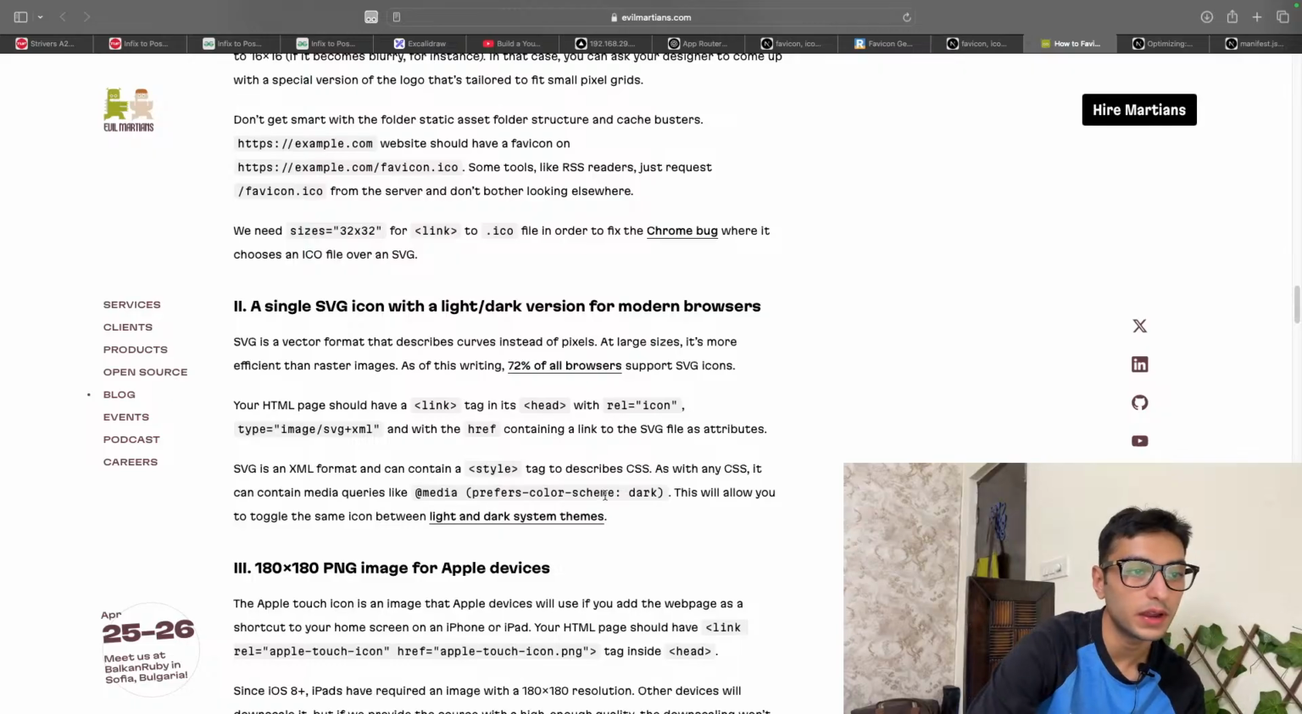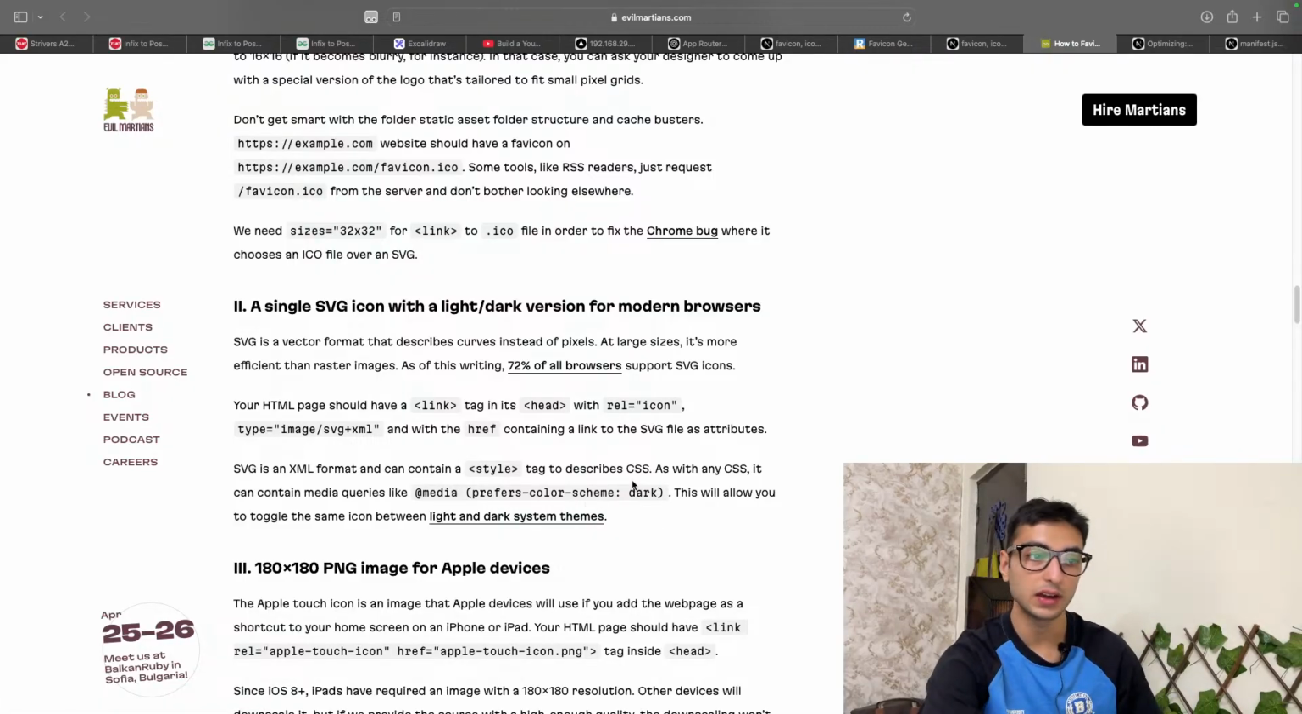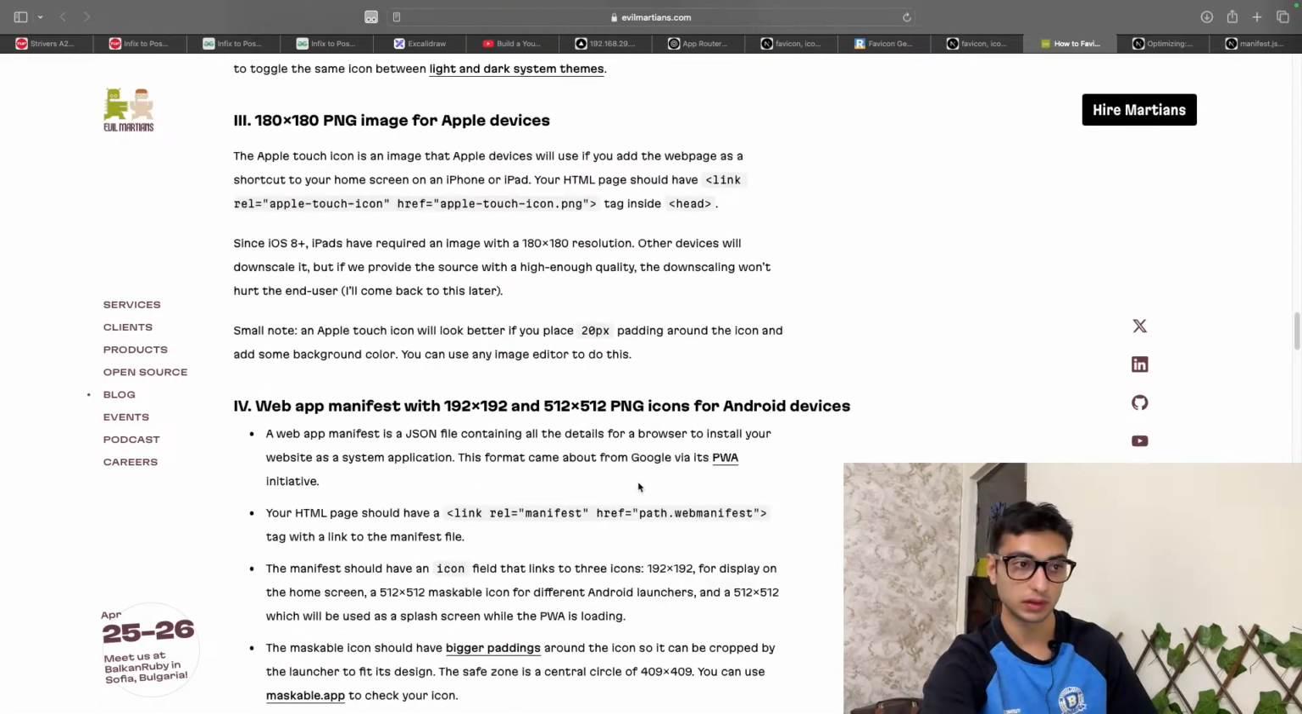It's an XML format that can contain a style, can contain media queries, with prefers color scheme dark. This will allow you to toggle the same icon between light and dark system themes. That's really nice.